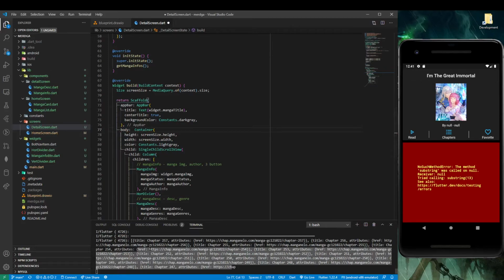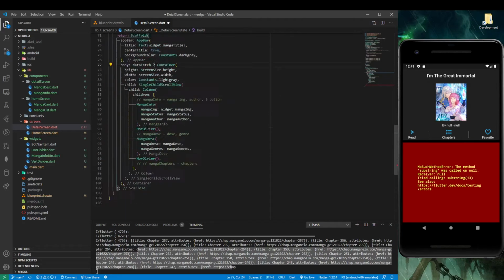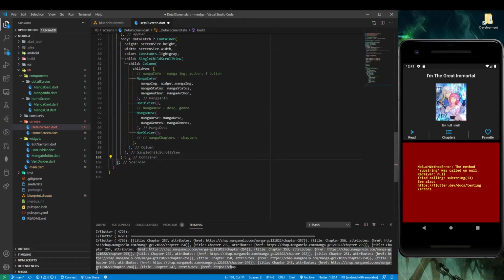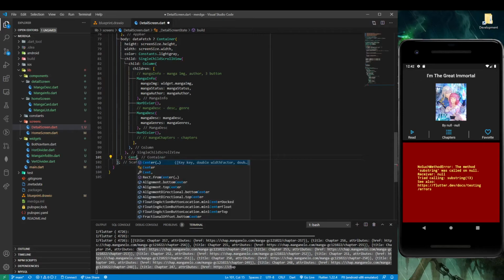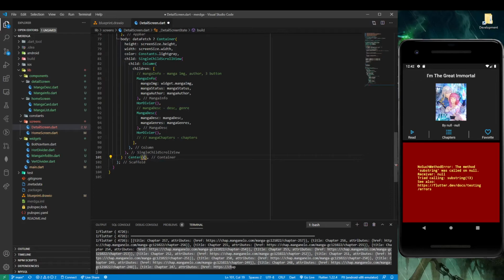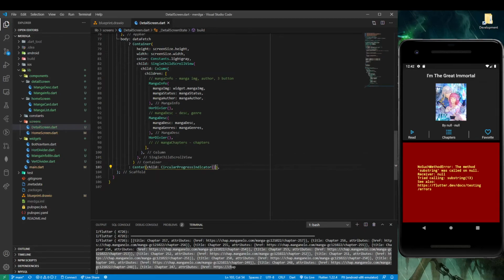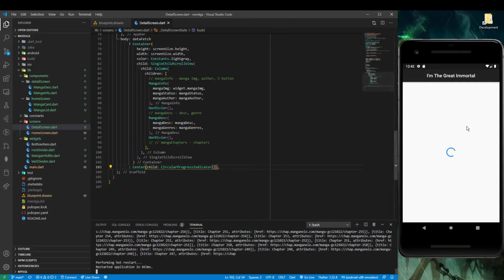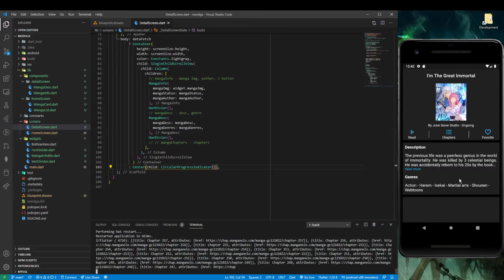Sometimes the description or even the chapters, especially when there's like 200 chapters, it takes a while for it to scrape all 200 chapters. So we can say: if data fetch is true, show the container. If it's not, just show a spinning circle, child circular progress indicator. And if I hard reload now, it will load, and yep, so pretty much it.